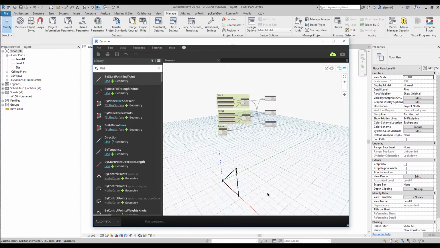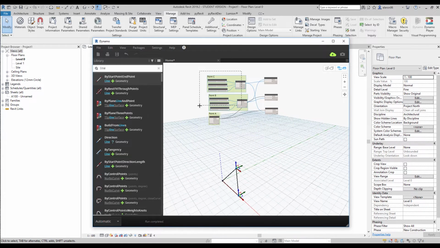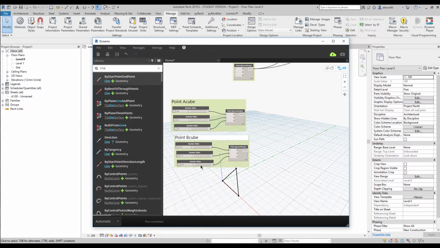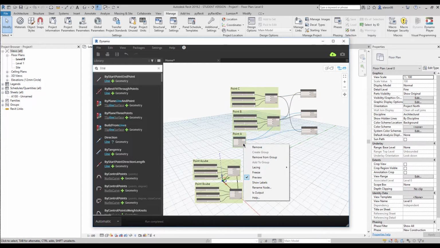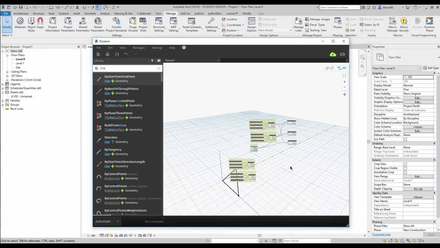As you understand, we need 2 points. Let's create 2 more points. I will copy everything and paste it somewhere here. Let's change the name. This will be point A cube. This will be point B cube. Okay, awesome. I will switch off that one. I don't want to see that right now. Let's switch off the preview. Now we don't see what's going on here.